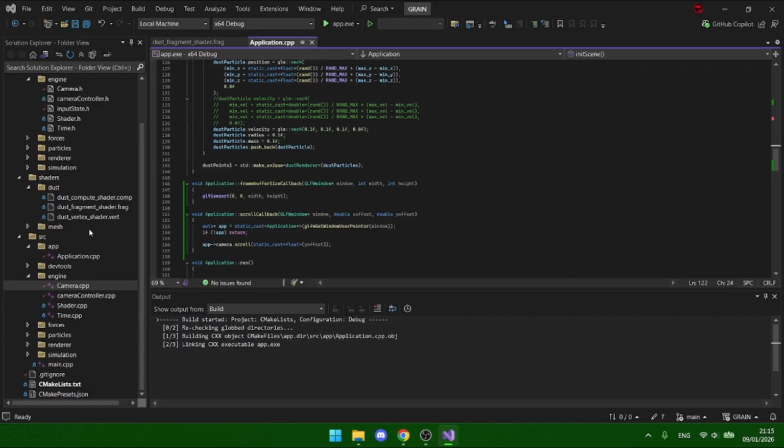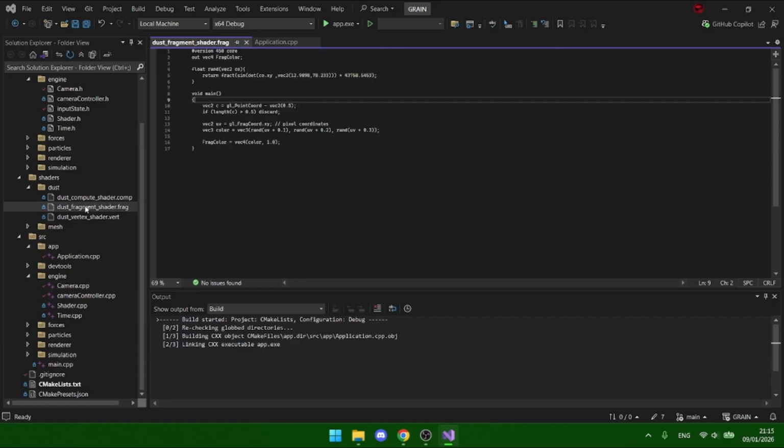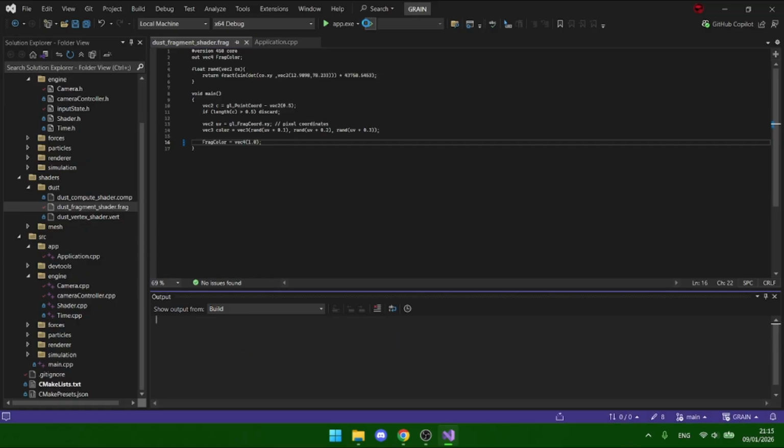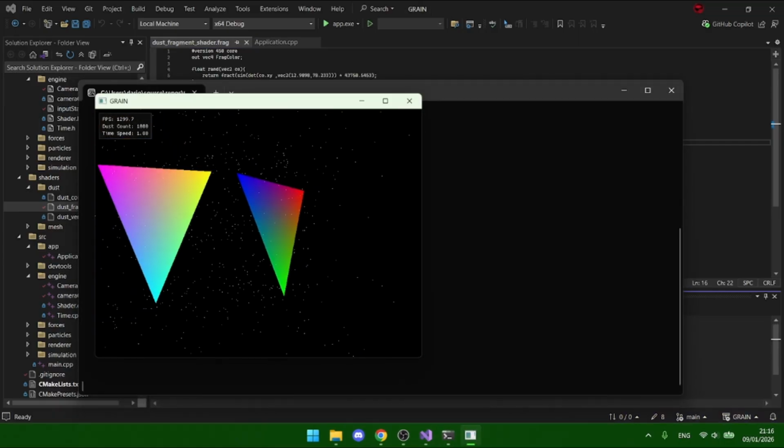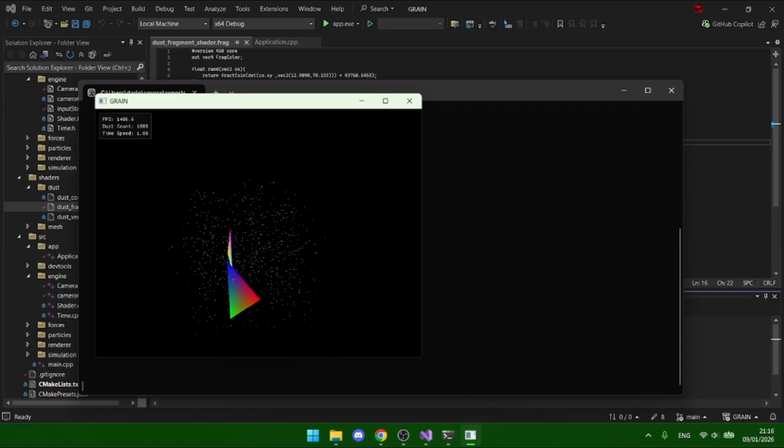Let me just make them the same color because it's easier. If I can just do that, and it works. Yeah. So now it's kind of easy to see all the dust.